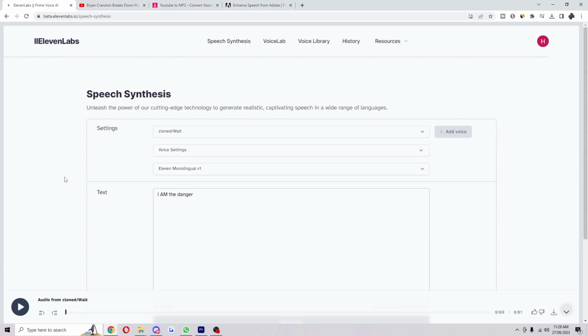Today I'm going to show you how to create any voice you want using Elevenlabs. Now here's one I made earlier of Walter White from Breaking Bad. I am the danger. And as you can hear, it sounds pretty good. And I only had to add about a minute of data into this. So it's pretty good and it's pretty simple and easy to do. So I'll show you the way I've done it now.